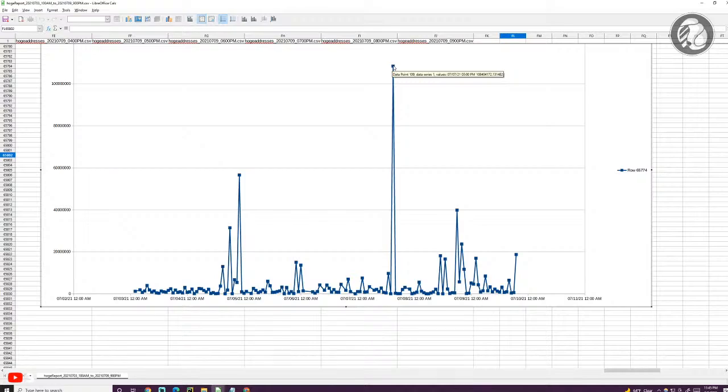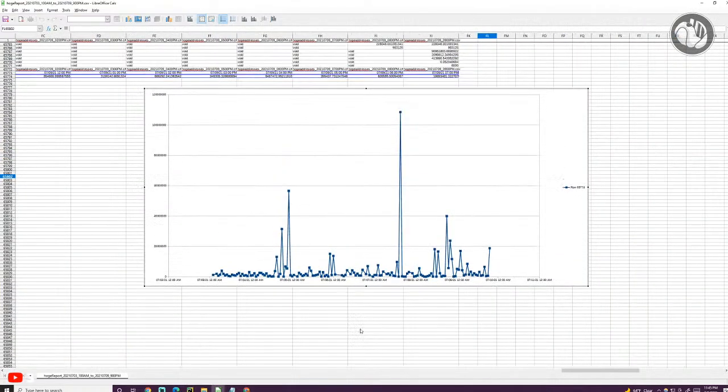I wonder what happened here. That's interesting. So this could be one person came in and bought a huge bag, or it could be for some reason on July 7th at 3 p.m. a bunch of people bought. Who knows? We're not going to worry about that one.